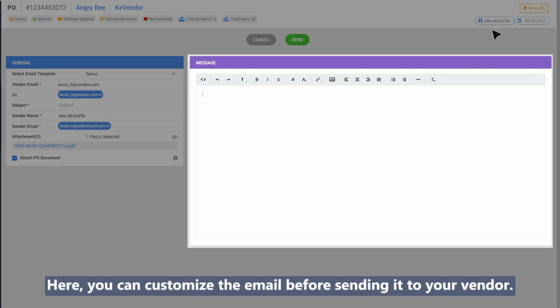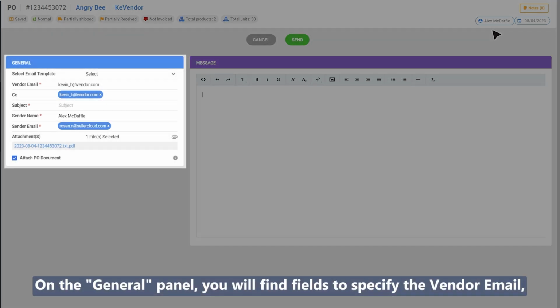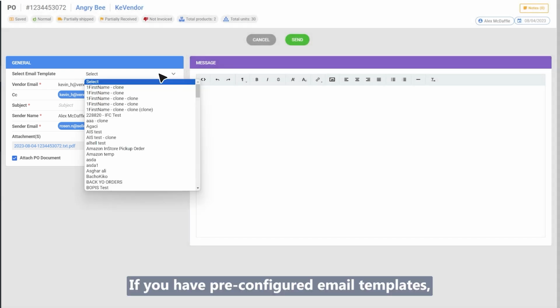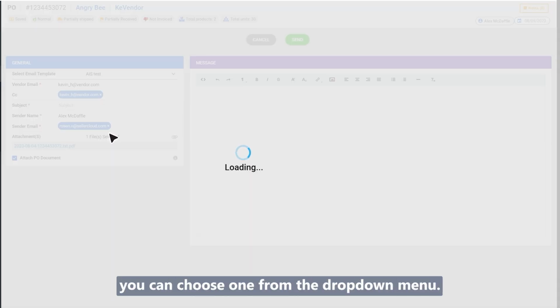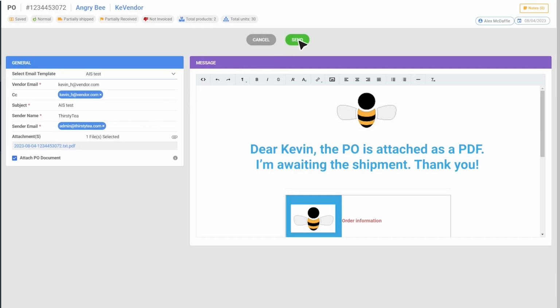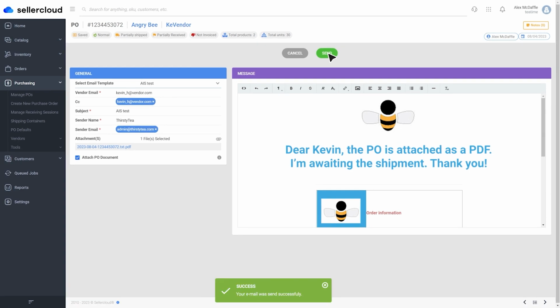Here, you can customize the email before sending it to your vendor. On the General panel, you will find fields to specify the vendor email, subject, sender name, and sender email. If you have pre-configured email templates, you can choose one from the drop-down menu. Alternatively, you can compose a message on your own. Once you have completed the email, click on the Send button to send the purchase order to your vendor.